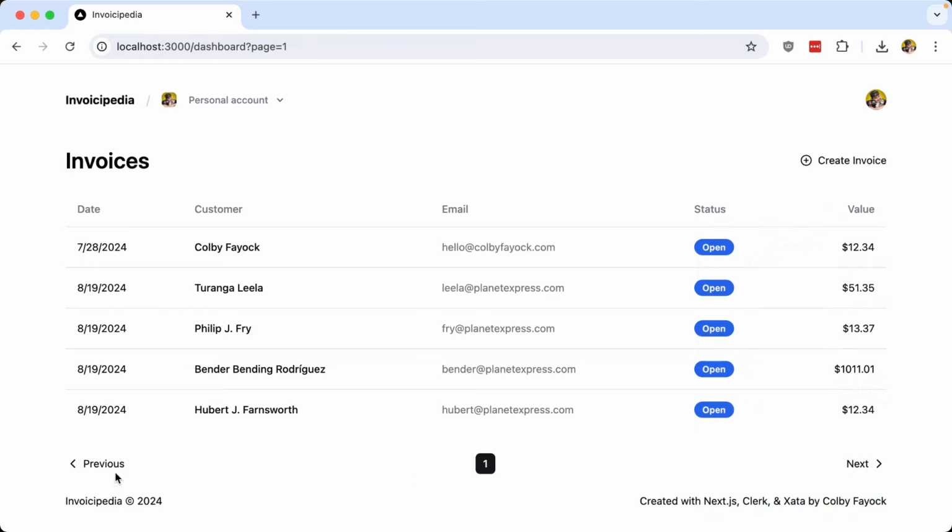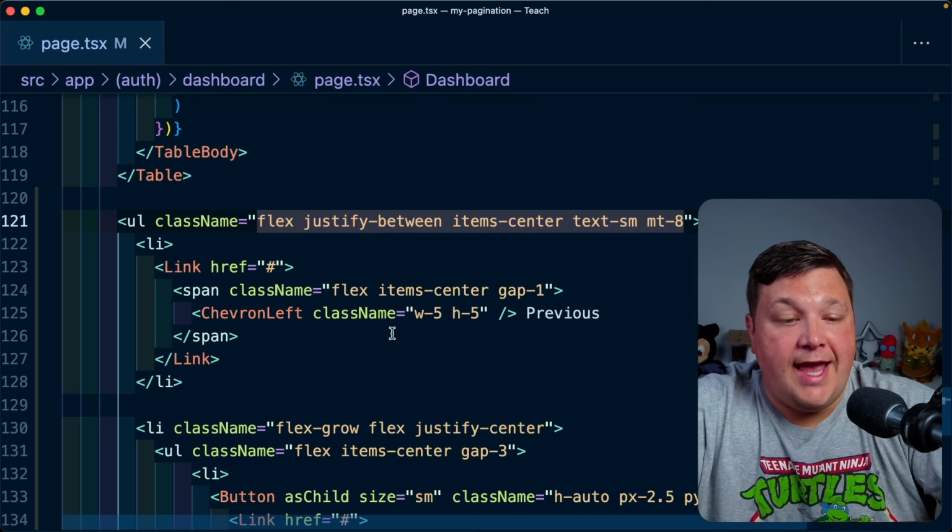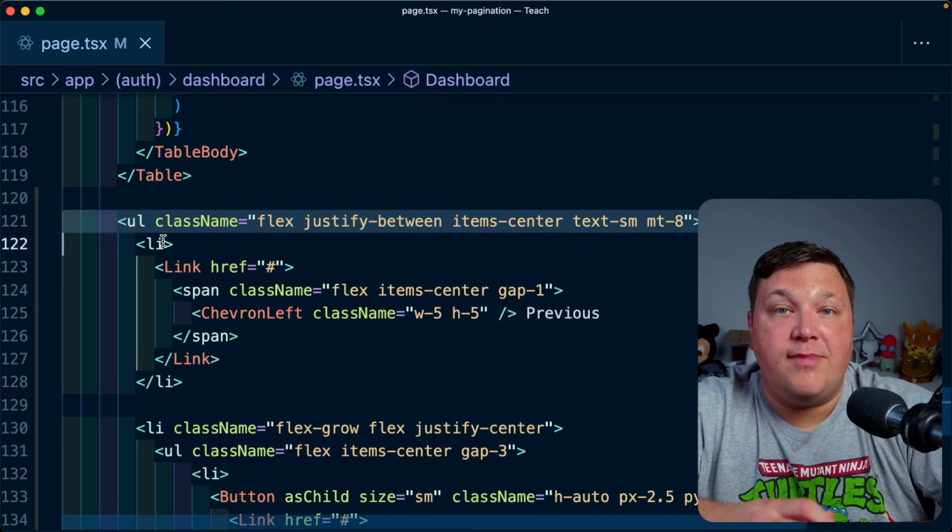If I hide myself here, we can see that I have a previous at the bottom, I have the number 1, which we'll get to, and I also have the next. So number 1 and all those different numbers are going to allow me to go to a specific page, but the previous and next are going to allow me to jump one by one forward and backwards through those results. Just to see what this looks like in practice, I have an unordered list where I have all of my different links.